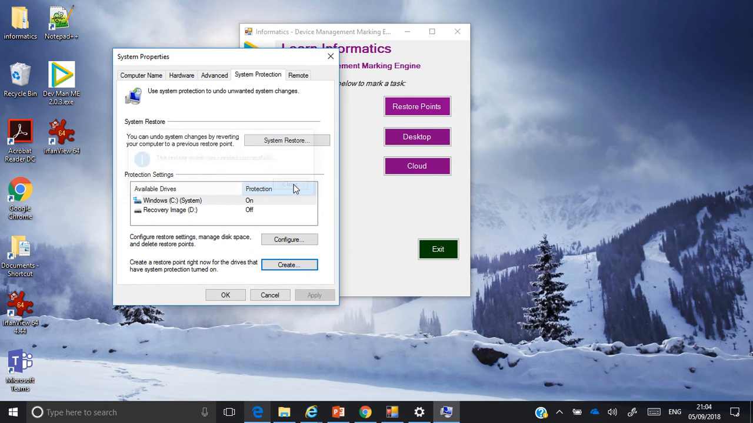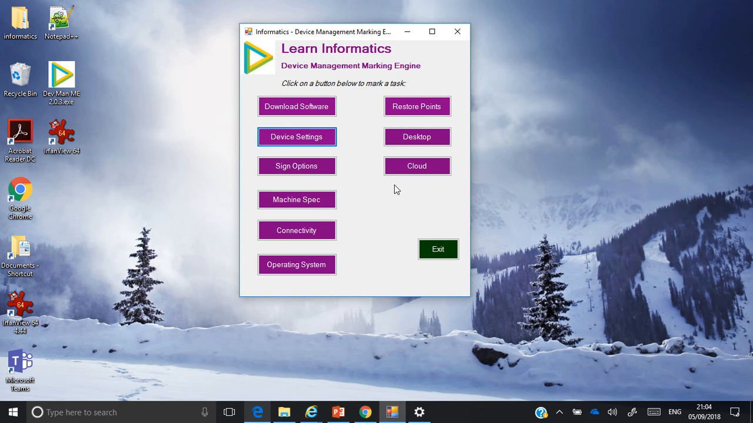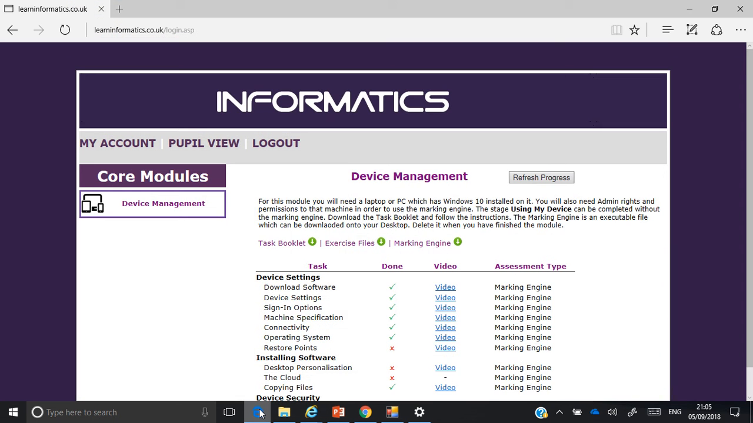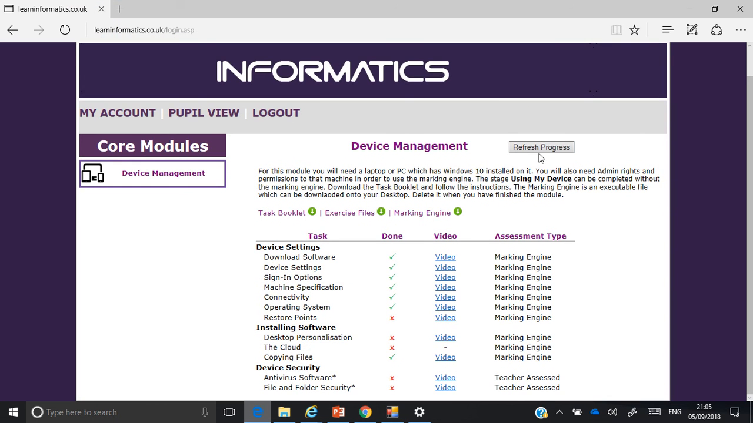So sometimes it's worth doing this straight after a major update. Then you can click on restore points, and this task has now been added. It's found that I've done 2 restore points, and that's what you need to do for this particular exercise. I'll just go back to here and refresh my page, and then we can see that I've now completed the first stage of this module.